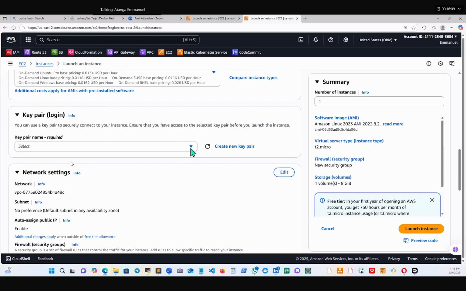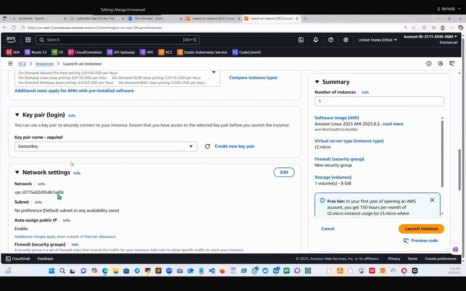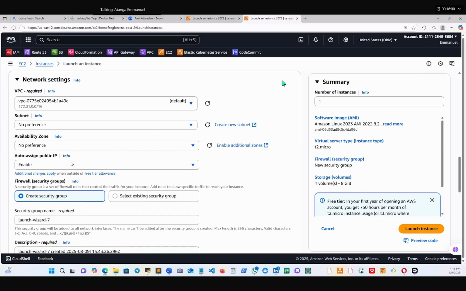The key pair, I've created Bastion key. Now this is our build environment. We don't want to expose the build environment to hackers. We want to secure it. This is your responsibility when it comes to AWS. Now I want to place this in my company VPC.